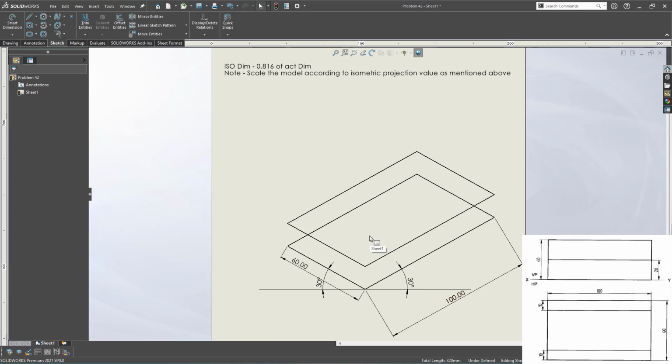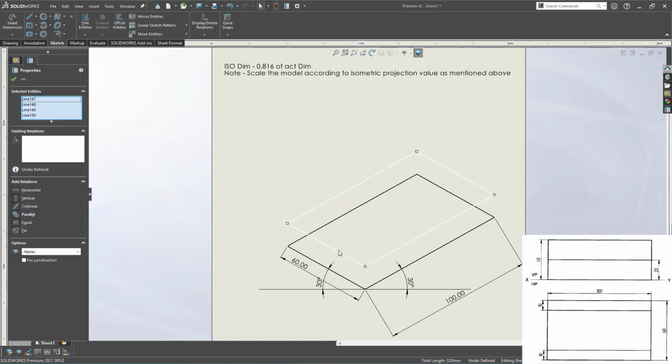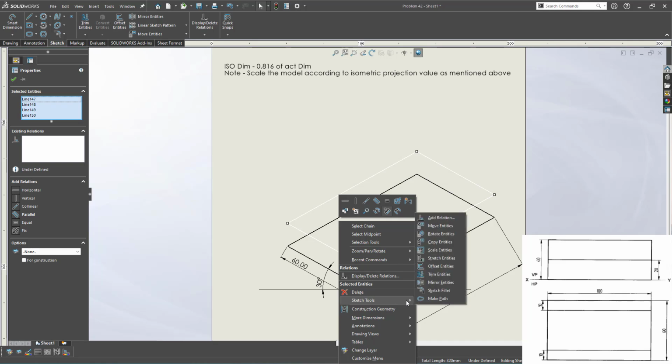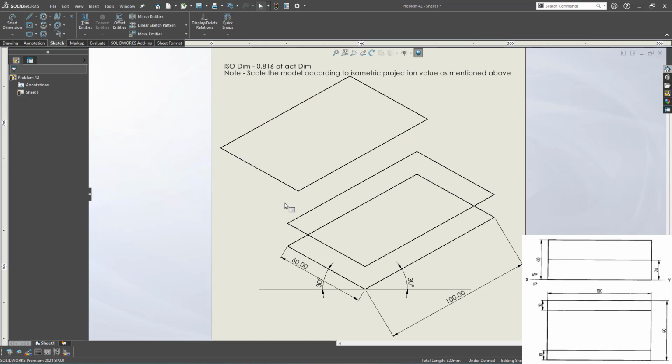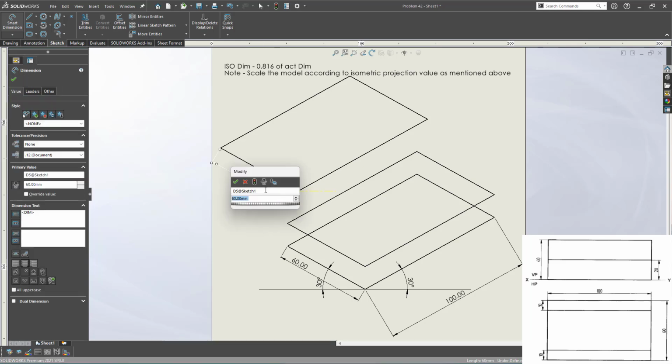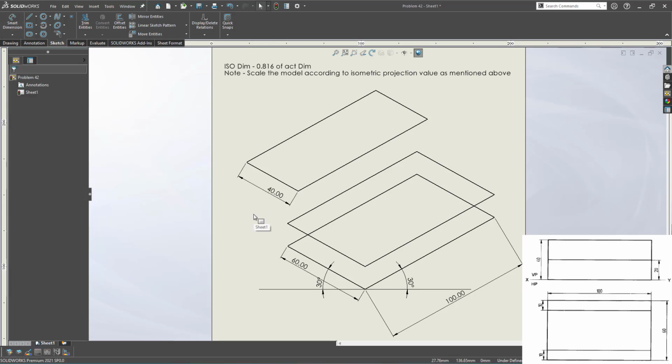I should have one more, the same length 100. Let's do this. I would rather not draw it again, so I'll copy this, copy from here to somewhere here, and this is fine. At this moment I'll reduce this to 40. Correct? Yeah, this is perfect at the moment.